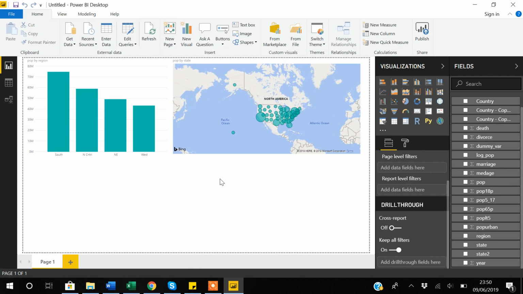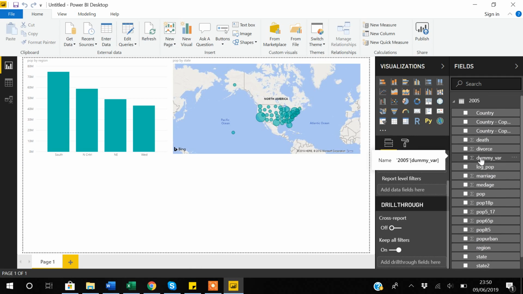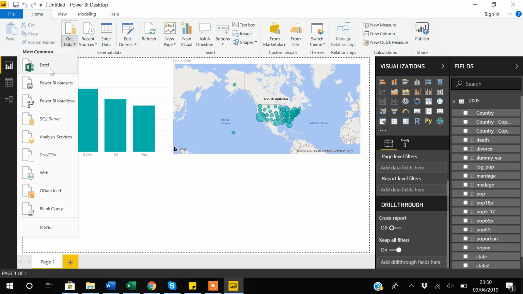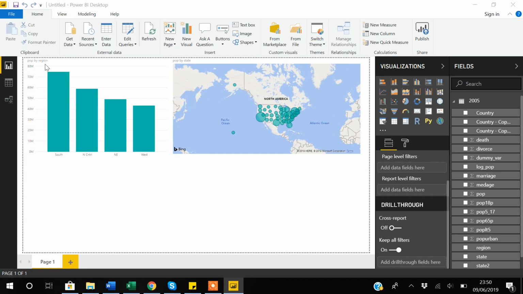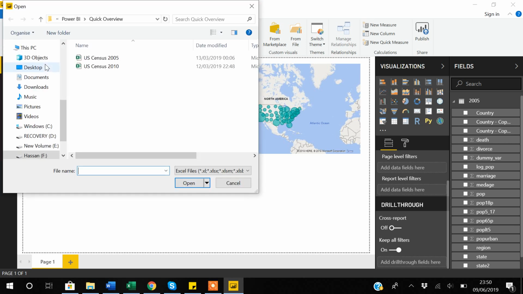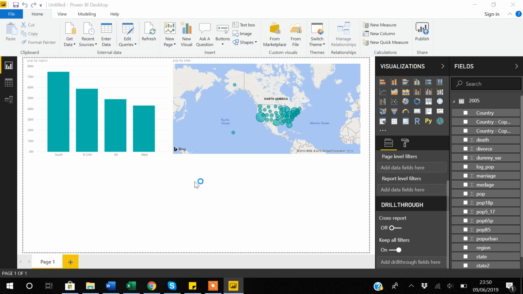Now another thing that I want to show you guys is that you can also add two datasets or three datasets into your Power BI. Suppose I want to add another dataset, how can I do it? Again, my other dataset is located in an Excel file. I will be using this dataset, open. So it's now adding the second Excel file.